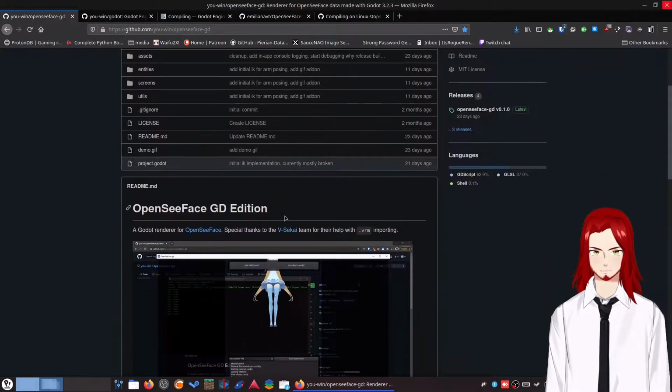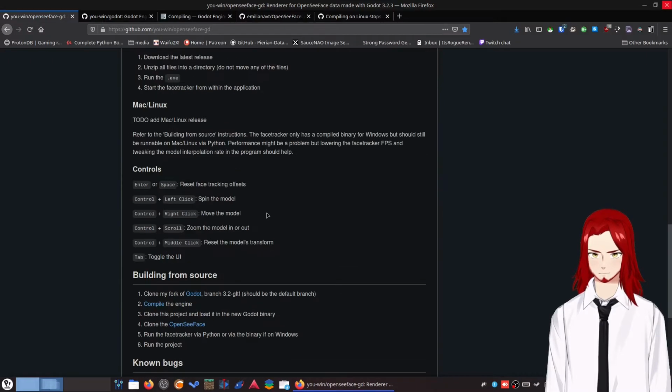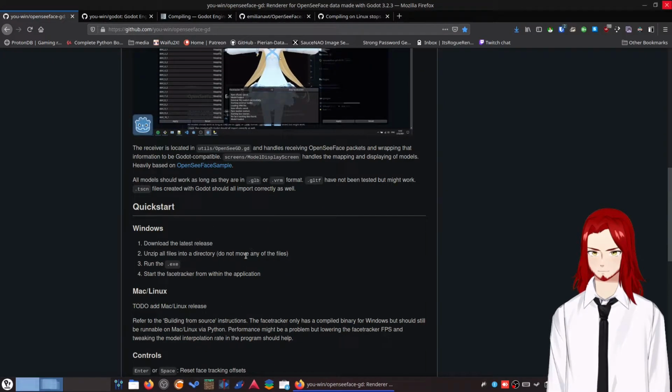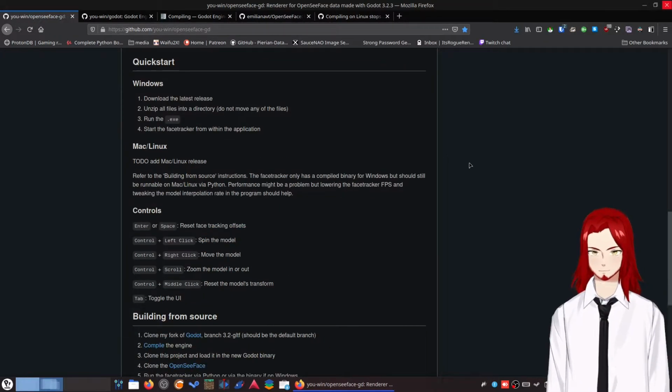Let me go over to the actual GitHub page. Okay, so look, scroll down. Wait. There it is. Yeah, see? Mac Linux. You have to build from source, though. So, do this. And this is going to be my attempts at doing this. Oh, boy. This can only go well.